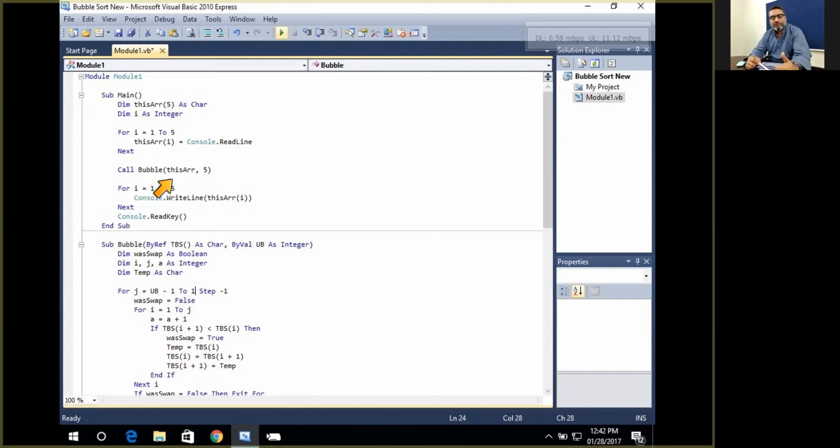Now you need to understand, when the array is being sent as a parameter, it appears like a variable, because we don't have to put any parenthesis here or the upper bound in it.